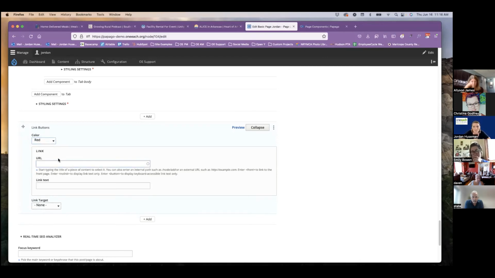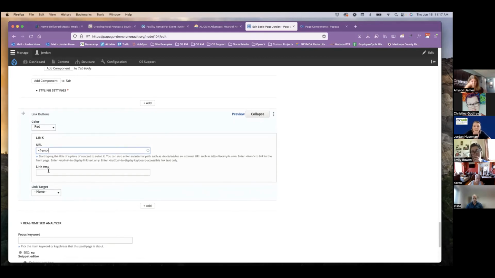I can put the URL here. This is where I would put the web form URL. I am just going to link it to the homepage for the time being, but this is where you would put that web form URL. And then you can control what that button says as well. So click here to sign up to volunteer, or click here to complete our volunteer application, whatever you want that button to say.